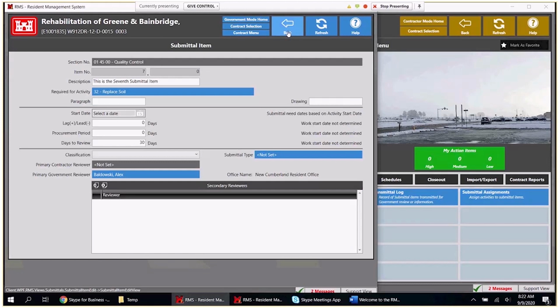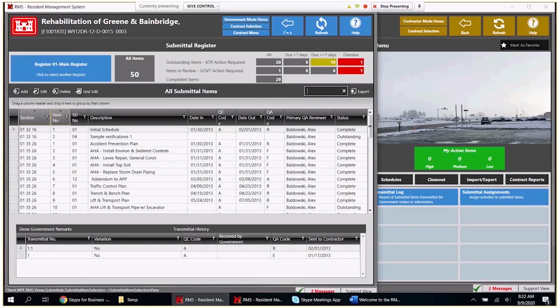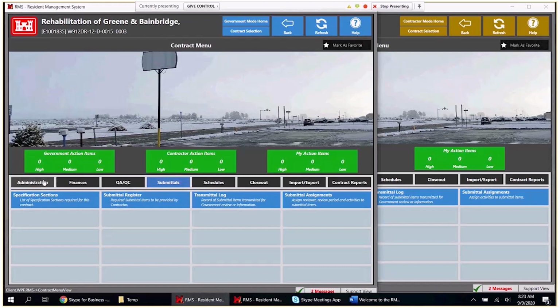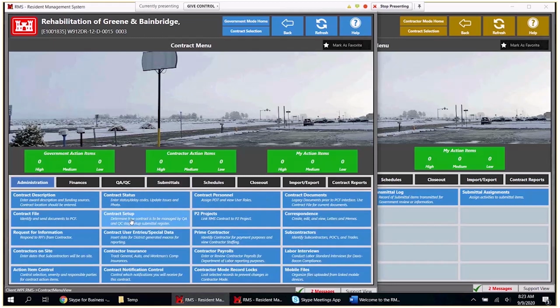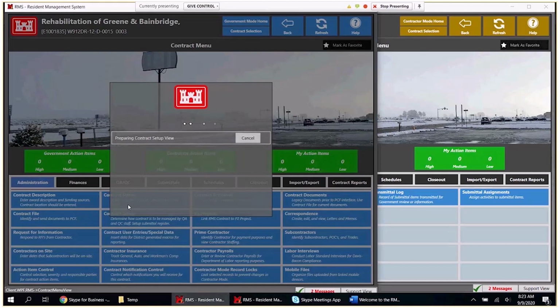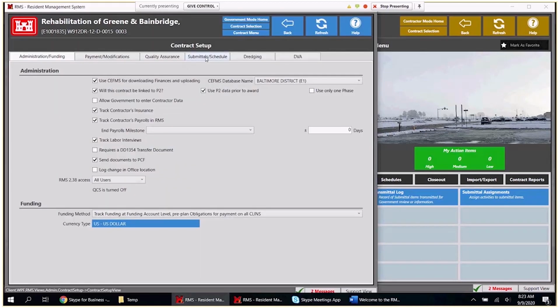So we're exiting out of the submittal register. Note that saving to database. That saving to database is really important because it lets you know the changes that you made were saved to the government database. So that way none of your data is lost. So we'll hit back one more time. We're going to administration, contract setup. And once we open up the contract setup, we can go to the submittals and schedule.